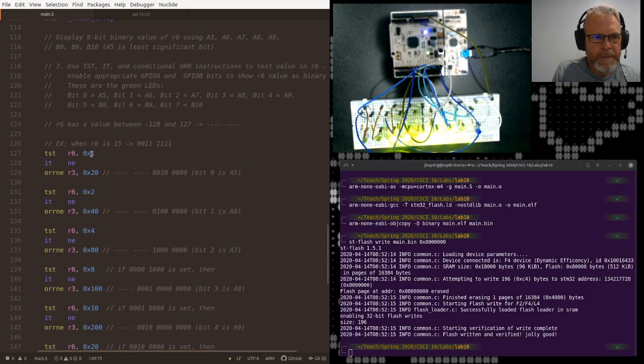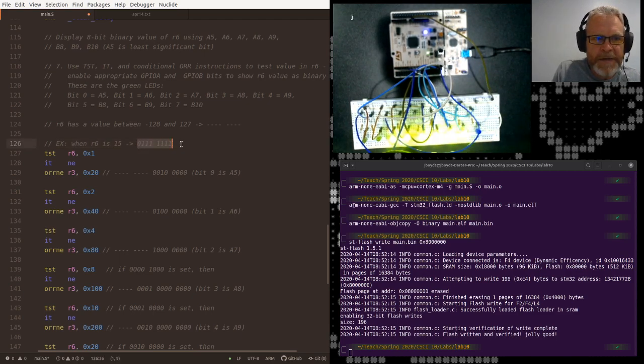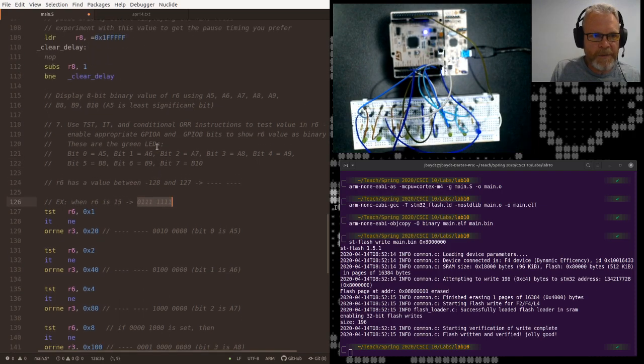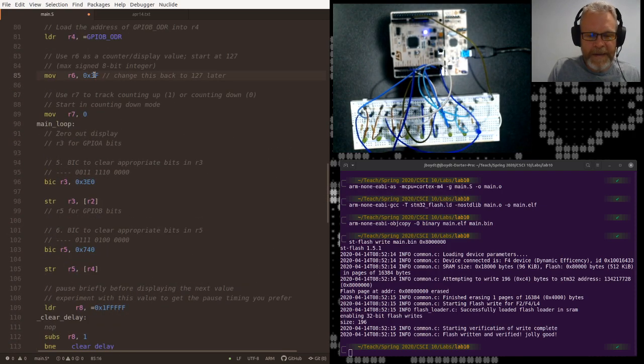So this thing on line 126 I'm just using as a reference point for myself. So now I want to see what happens if I make R6 be that value. Then I should see 7 of my LEDs lit up. So that value is what? 8, so it's 4 and 2, 7, 7F. So I'm going to go up to 85, make the counter be 7F.